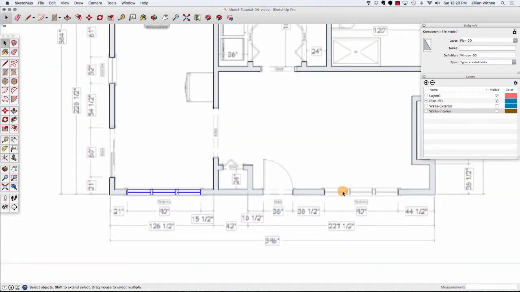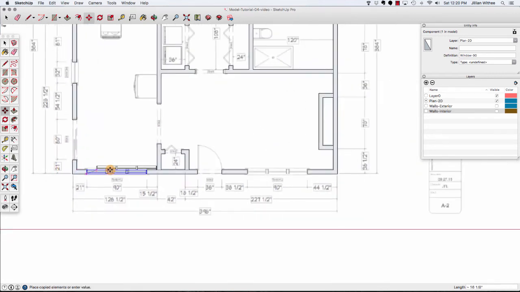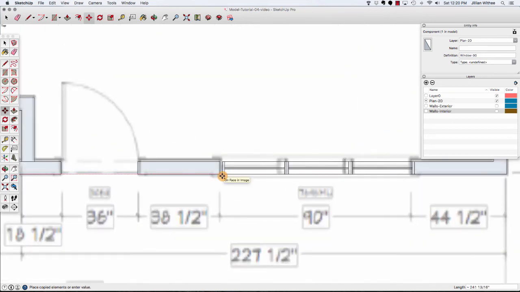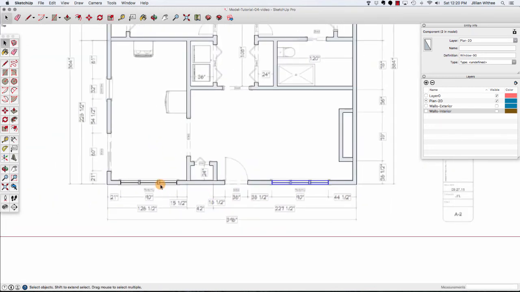The window in our living area is also 90 inches and a triple window, so I am just going to copy the window in my dining room by activating the Move tool, holding down the Option key, or the Alt key if you're on a PC, clicking on a corner of the window, zooming over to the right, and clicking on the same corner in the window on the right. And you will see now I have made a copy of that window. So we used the Move tool, holding down the Option key, clicked on a corner in the left window, and then clicked in the same corner in the right window to place the copy.